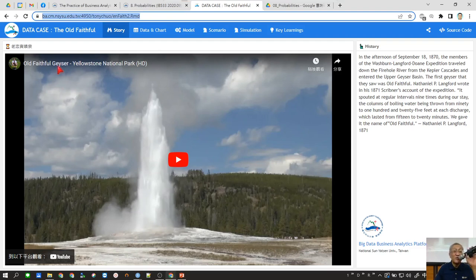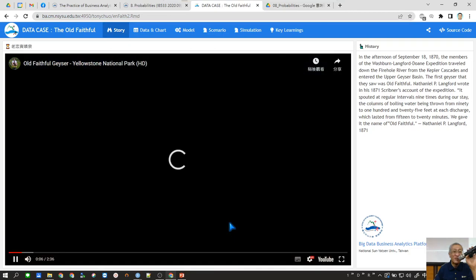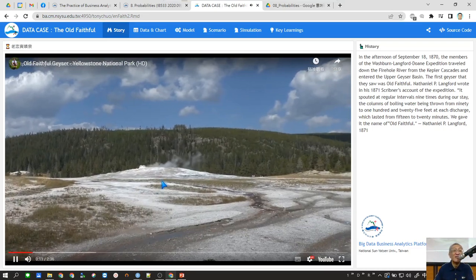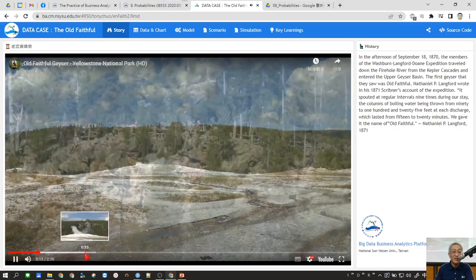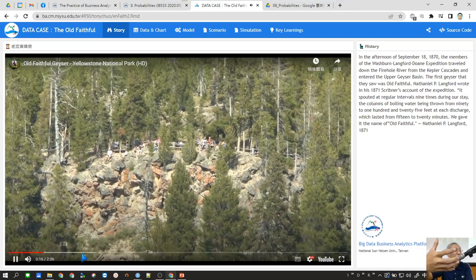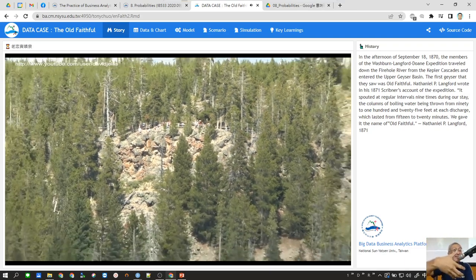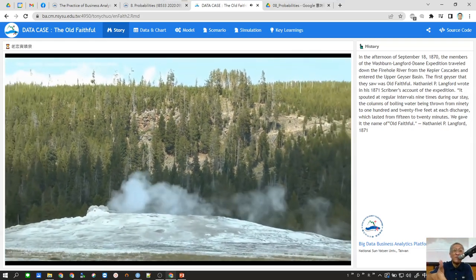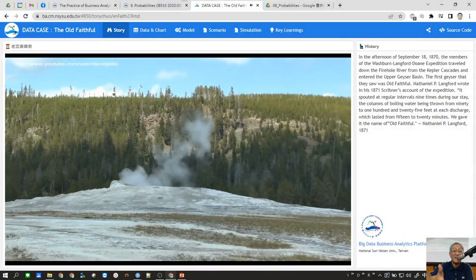So it starts with a story. Have you ever gone to Yellowstone National Park in the United States? You know that there is a national park called Yellowstone National Park, right? And within Yellowstone National Park, there is an intermittent fountain. It looked like this, right? It is very, very famous. It's called Old Faithful.